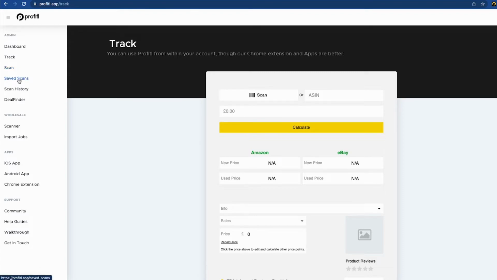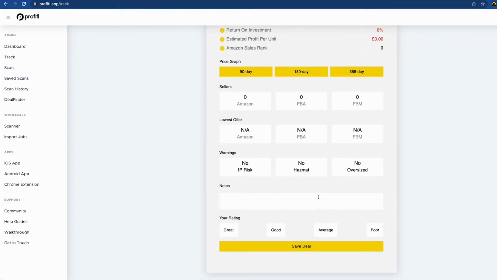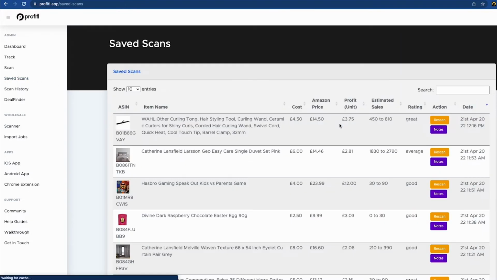Below this, you'll see the save scans function. So this is connected up to our deal analyzer on the Chrome extension and the mobile apps. So you can save your deals, write notes about your deals, give them a rating, and then you can review them in here, review your notes. And this is especially helpful for retail arbitrage because quite often you don't want to buy the products there and then. So with this, it means you can go back and further analyze your deals when you get home.